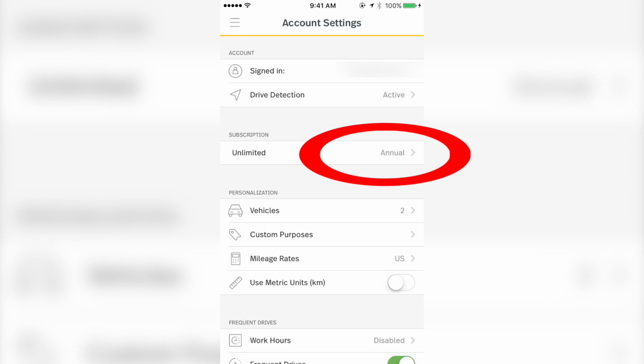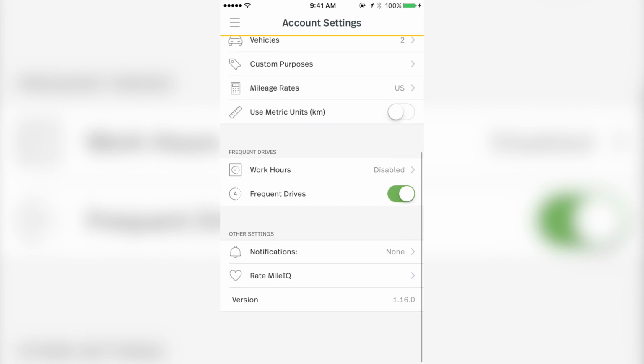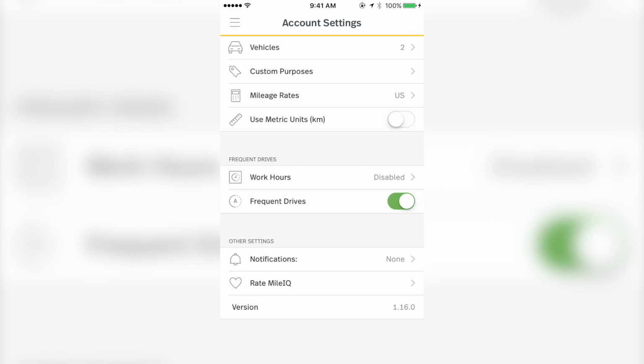My subscription is annual. I'm a cheapskate. I hate paying for things, especially when it comes to a subscription basis, but this is totally, totally worth it. Lastly, when we scroll to the very bottom, these are the last features that you see, and fairly straightforward. I have two vehicles, as you can see, mileage rates, etc.